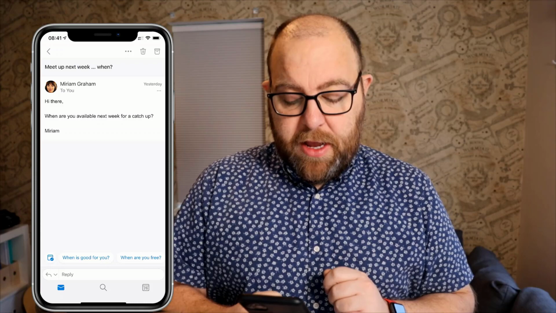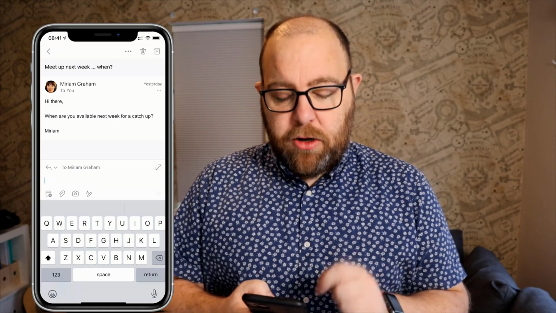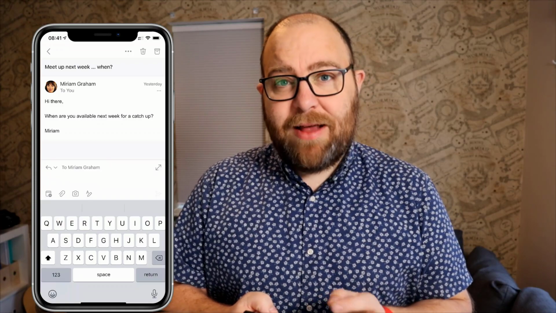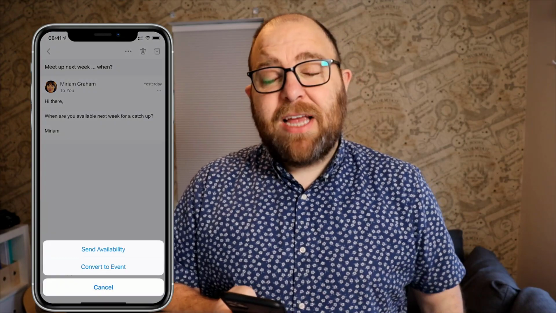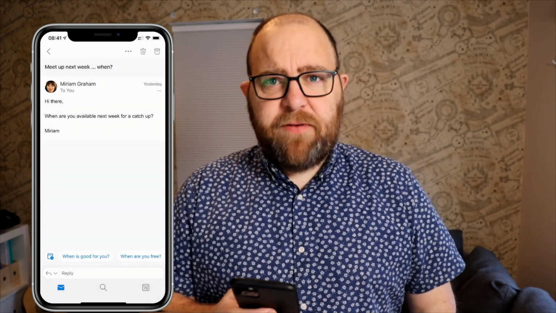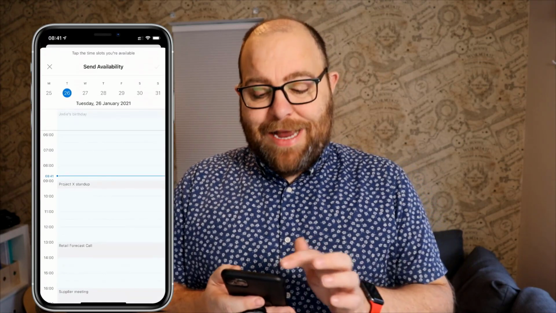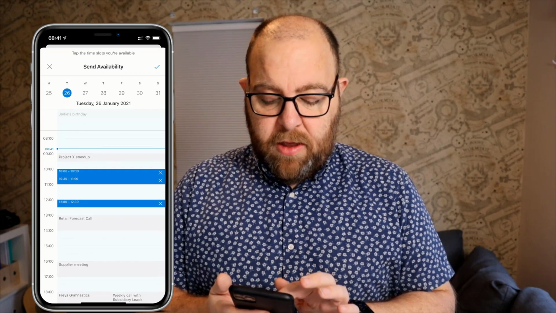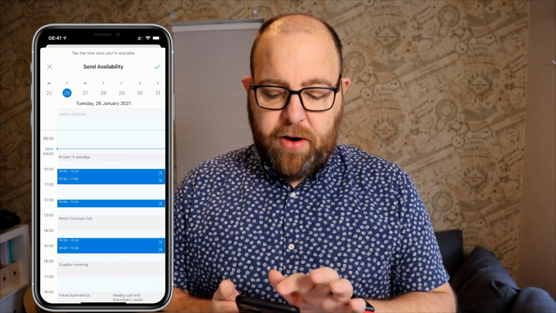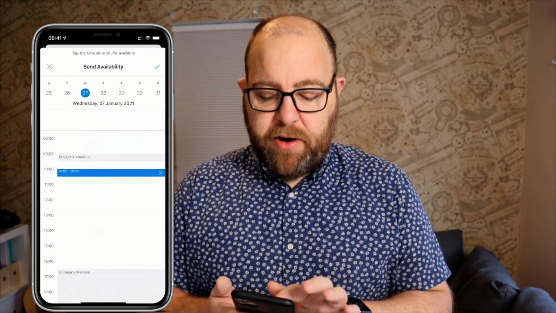So all I need to do is click the reply button underneath, and you can see the little flashing cursor. Now underneath that, there is a grey square with a plus on it. And now it's giving me the option to send availability. So if I hit send availability, this has now shown me my calendar. So what I can just do is tap with my finger and find the slots that work for me. So I don't have to share my whole calendar with Miriam.